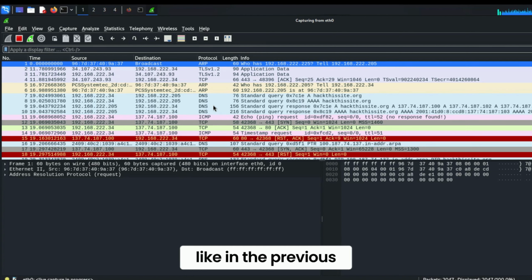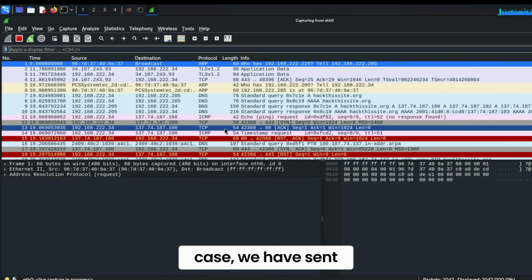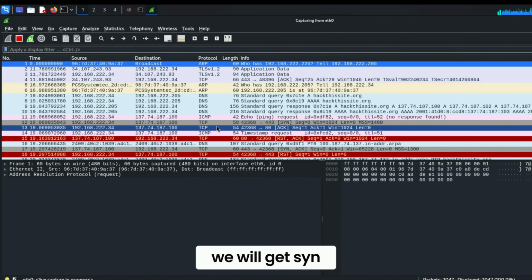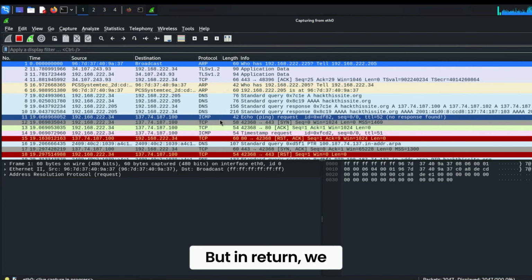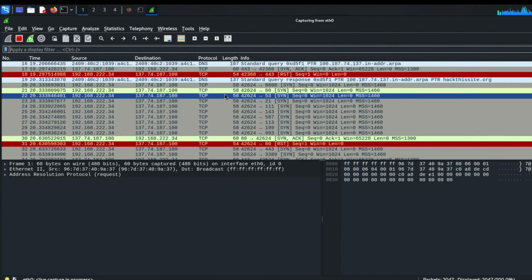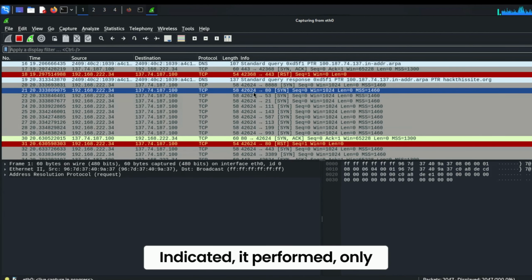Here we can see, like in the previous case, we have sent the SYN flag to port 80. If the port is open we will get SYN and ACK flags. But in return we are sending the RST flag, which means, like the name indicates, it performed only a half scan.